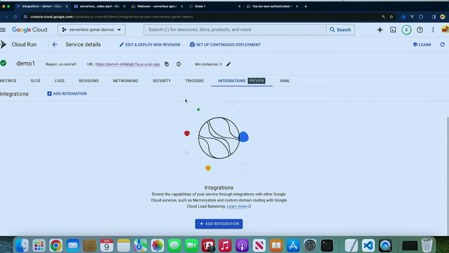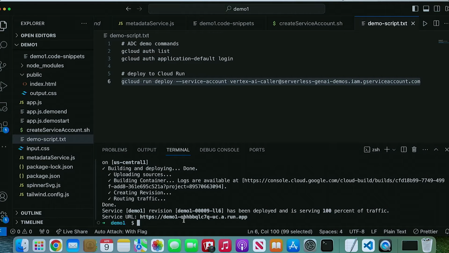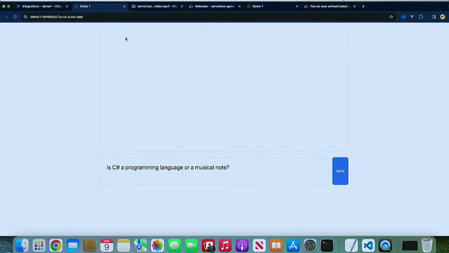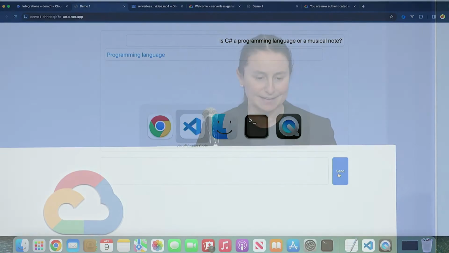And with that, this should be deployed by now. Yes. And here is a link you could click directly from VS Code, or we could go straight to the integration. Yeah, to go straight, like on this page, we'll just click this link. Oops. Yeah, OK. And then C# programming language, musical note, and Gemini sticking to programming language. So that concludes demo 1. So now we're going to go back to the slides, and we'll talk about demo 2.